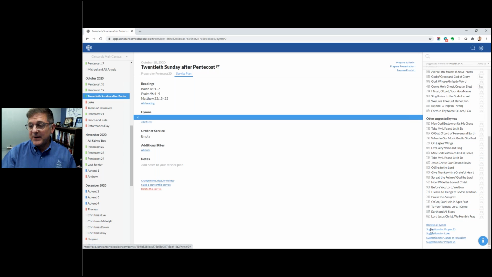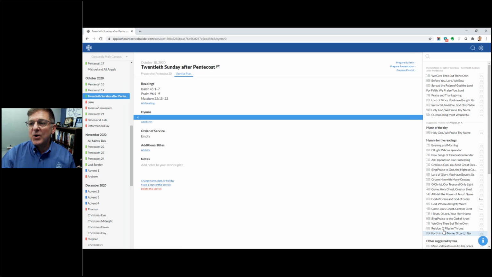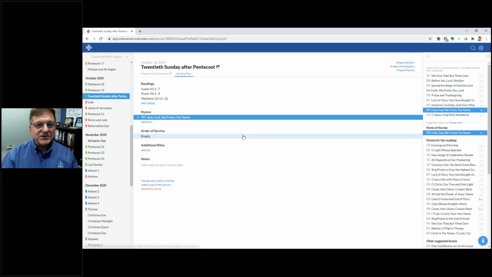Plus, I have the ability down here at the bottom to browse all hymns or suggestions for Proper 23, suggestions for Luke, different things here and there. Again, this is specific to this particular Sunday, but each Sunday would have their list like this. So to pick a hymn, let's go right off the bat and add the hymn of the day, 940. I just click on it, moves it over.